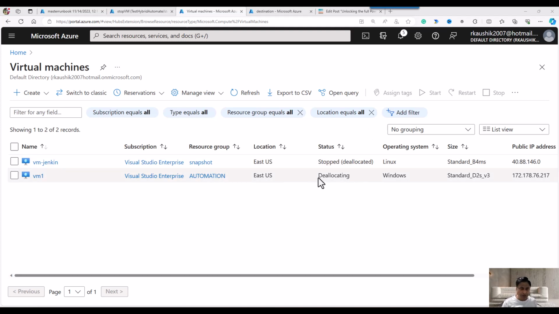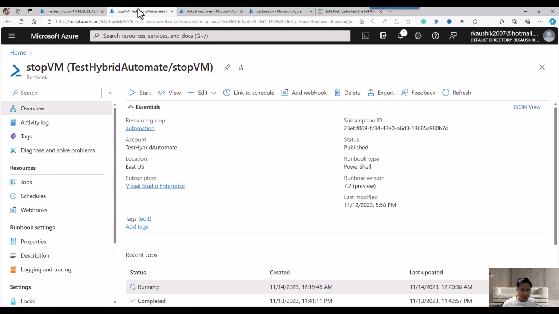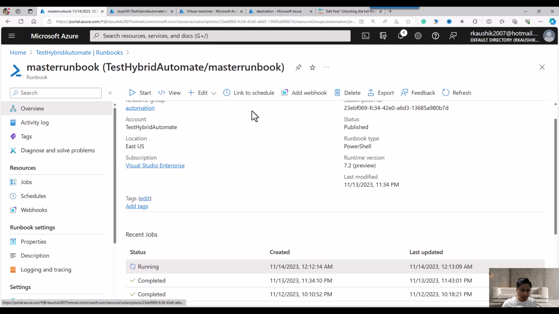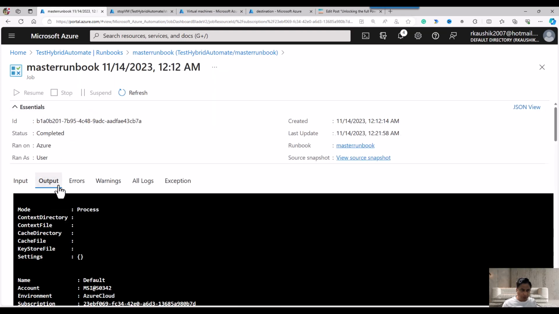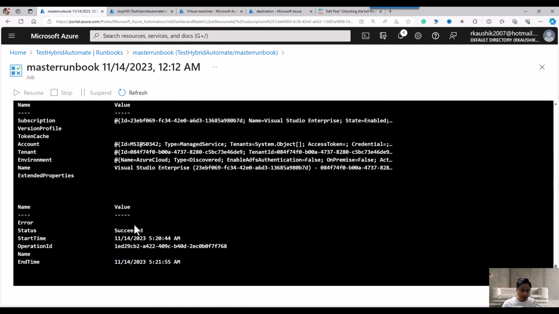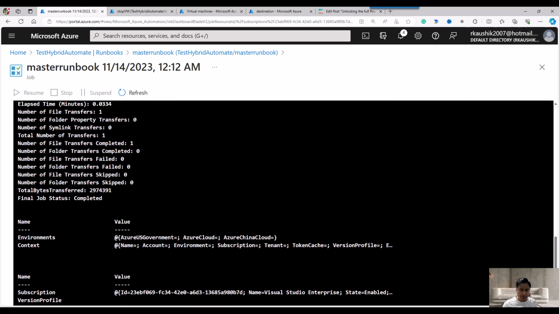Now you can see that the VM is deallocating, which means my script is almost done and completed, and my master script is also completed now. If you see my master script, it is successfully completed, which means that it called my start VM, it used the copy command with AzCopy, and then it completed the stop VM successfully. So with this you understood how we can create any complex automation with the help of Azure Automation scripts, if we use PowerShell, automation accounts, and the hybrid runbook.